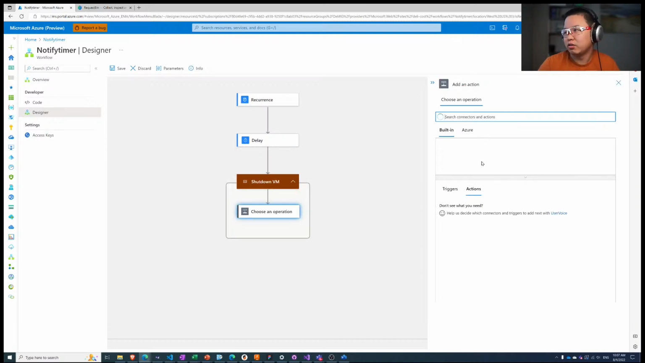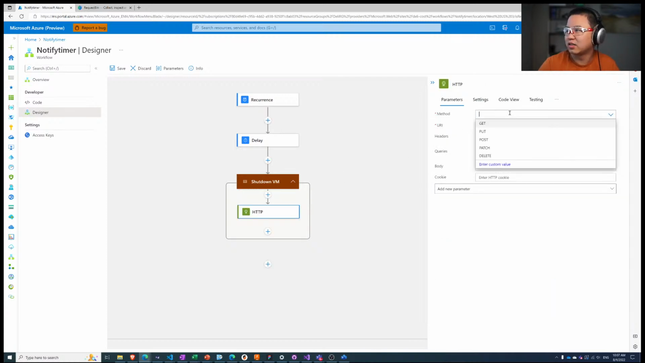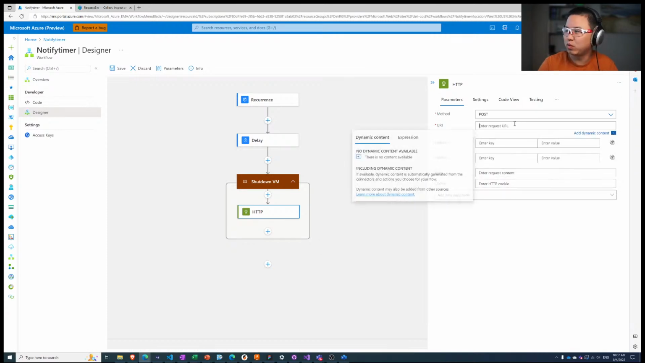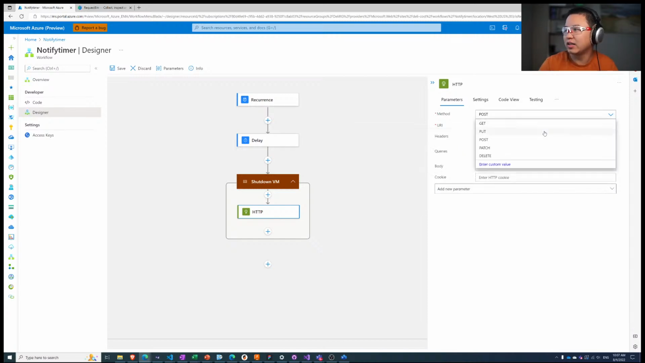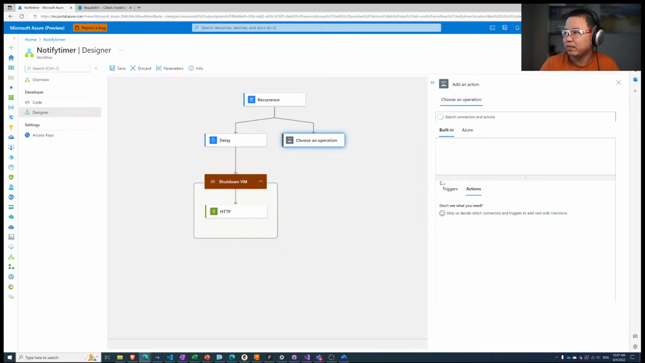And here I'm just gonna use an HTTP action because we're not gonna be looking at how to shut down a virtual machine. We have documentation on that if you want to take a look at it. But I'm just gonna pretend that I will be calling an API to shut down my virtual machine. But what I'm gonna do in addition is to add a parallel branch. In this parallel branch, I'm gonna use the HTTP webhook action to simulate sending out a notification.